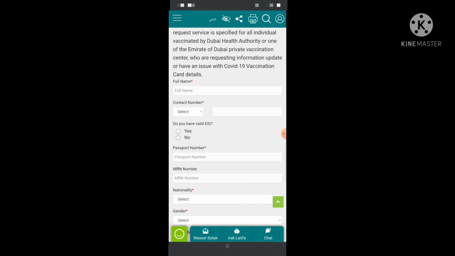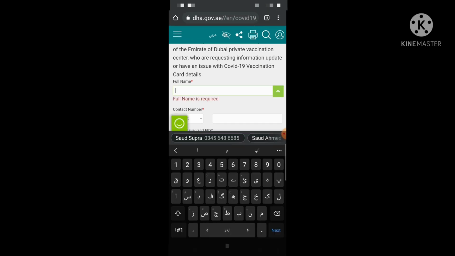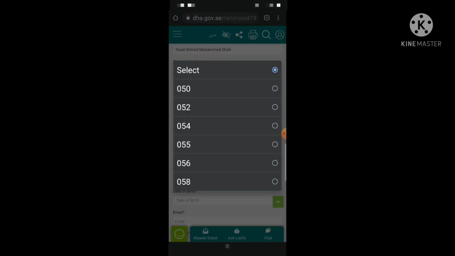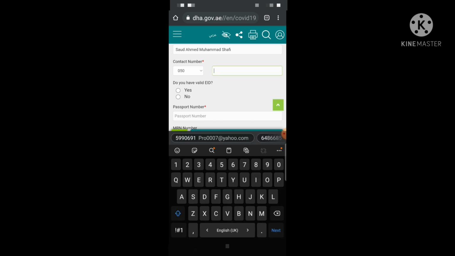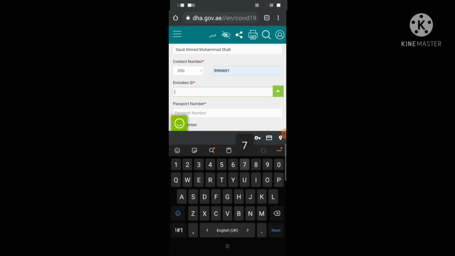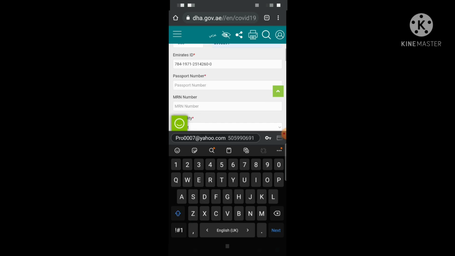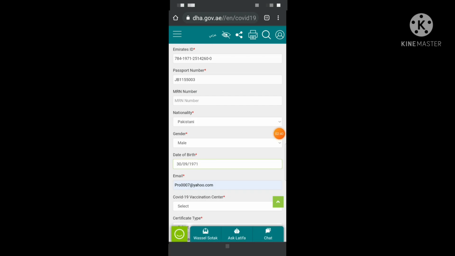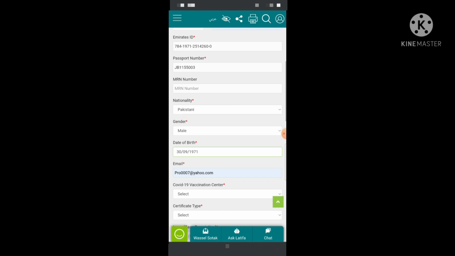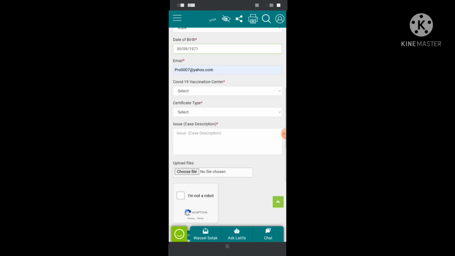So let's start. I will write the name. You have to write the full name as the surname sequence, then your mobile number. If you have your MRID, definitely you have to write here with the sequence mentioned here. I entered my passport number. MRN number is your certificate number. This is not mandatory. Nationality, just for saving time, I already entered.